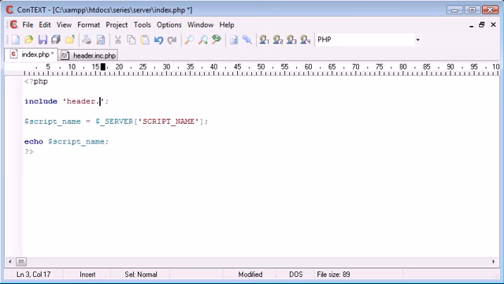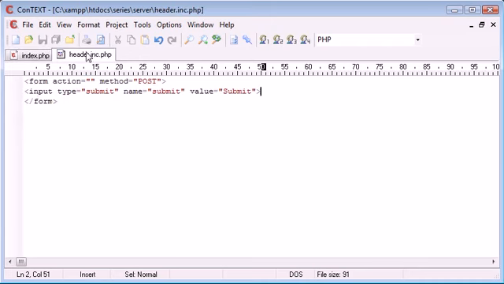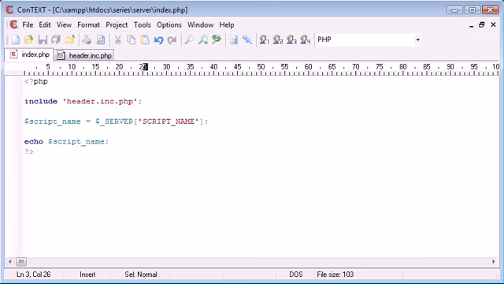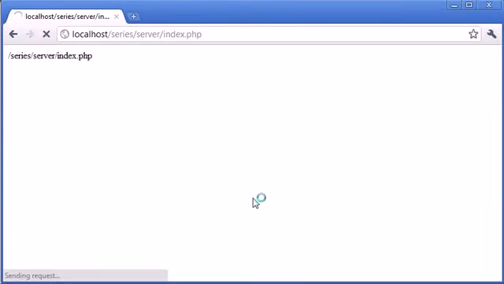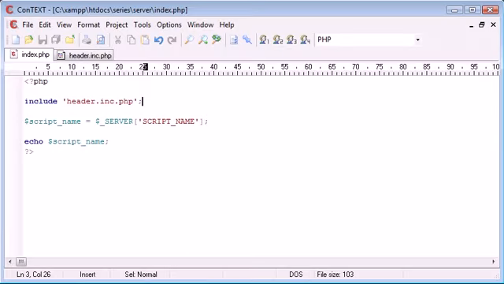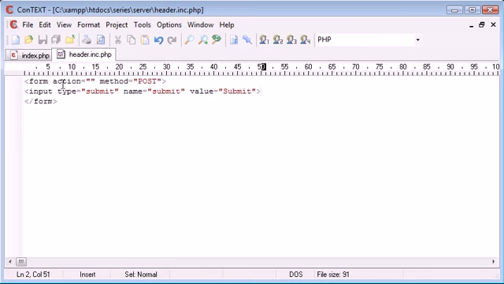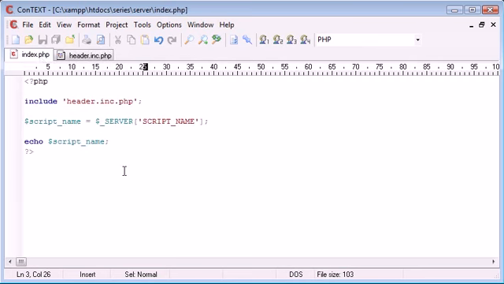So include header.inc.php. What this is going to do is include this inside of our script. So let's check that out and see what happens. Okay, so now we've included this button here. Now, at the moment I've left the action blank. What happens if we had another page?